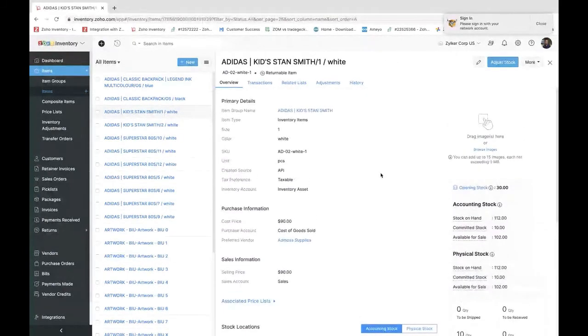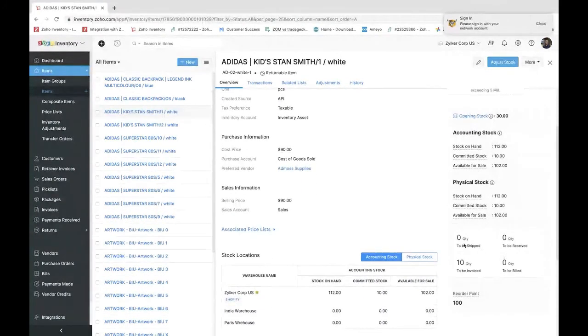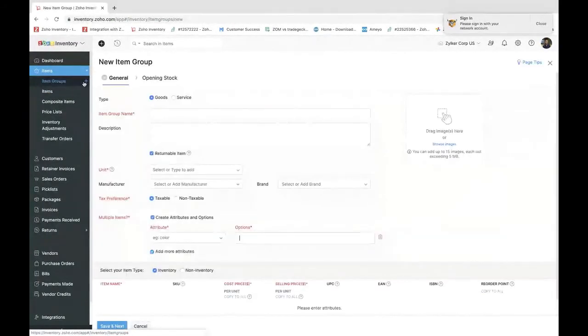So here what you can say is basically the opening stock, wherein you can actually see the quantity which is on hand, what is the stock which is committed on actual orders, what is the available for sale that you have, and all your quantity to be shipped, how much quantity you need to be received from your vendor, and so on. So in this way you can actually forecast or manage your purchase as well as sales as well. So that is the information that the item gives you, and you can also see the various locations that you have your items in. Item groups is nothing but creating variants.